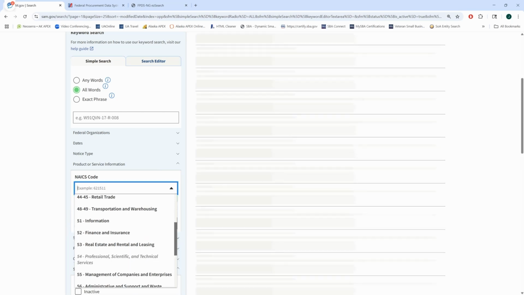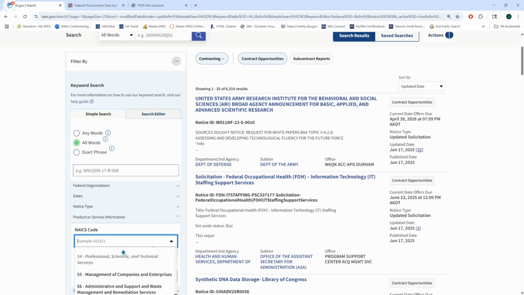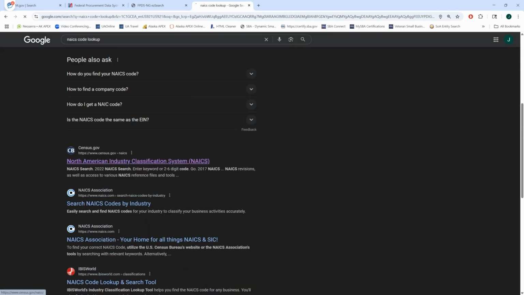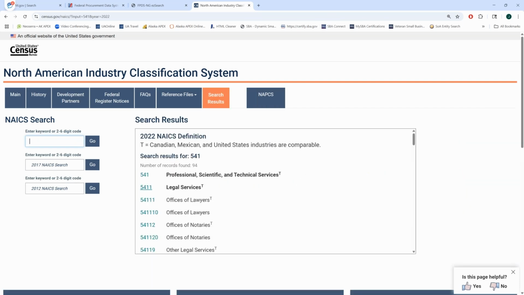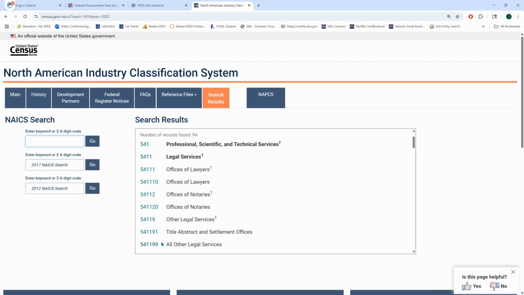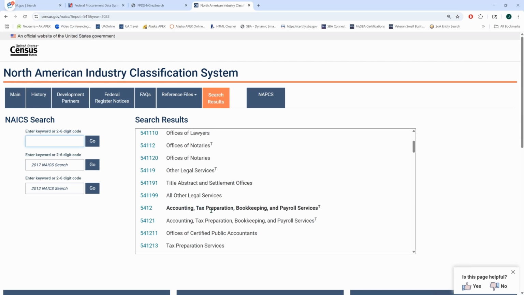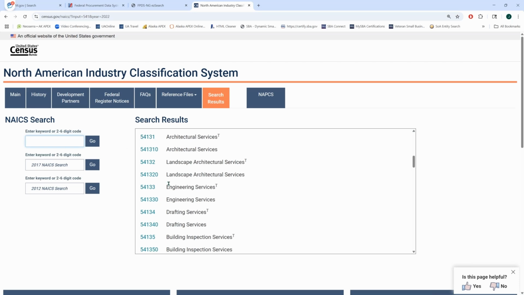So let's just start with like 54, and we can start to see that professional scientific, so it's really large. A better breakdown, you can do the same. I just want to show you here. You can do the same thing where you do a partial search in the Census Bureau website. It's going to give you that hierarchy. So professional scientific, 5411's legal, 5412 accounting, 5413 architect engineers.